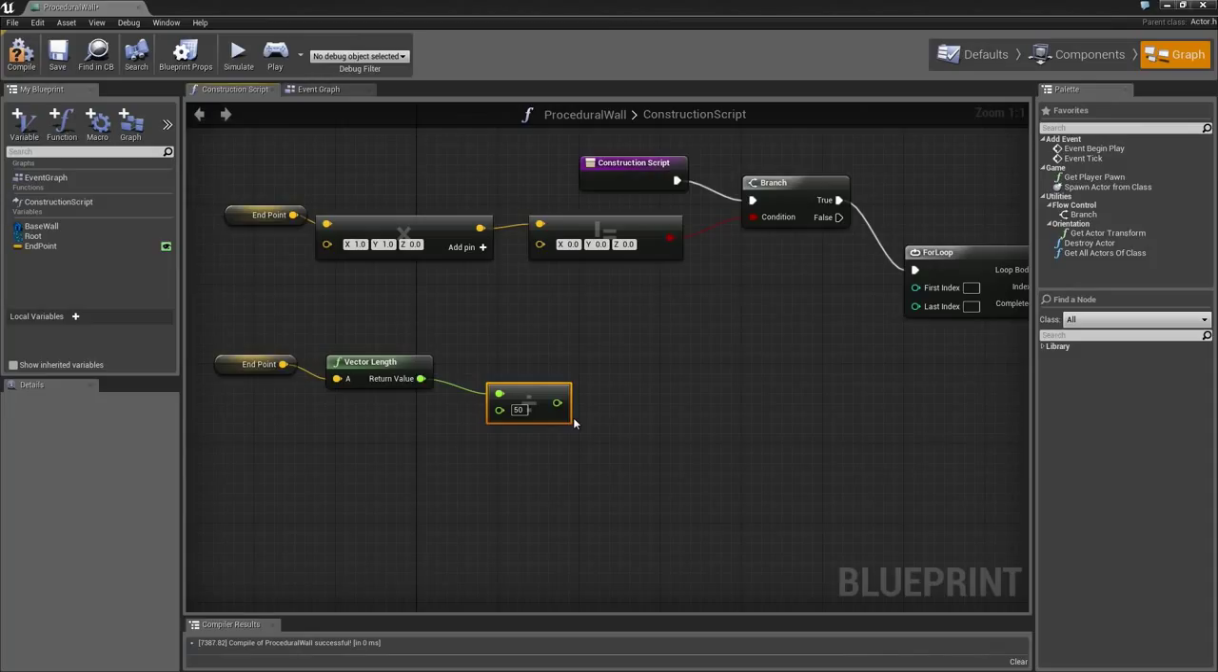Now, if that needed to be a variable, like if that had to be in flux, you could make that a variable and you could set that to be like the bounds of another mesh or something. We're going to keep this simple. We know our pillar is 50, so we're just going to divide by 50.